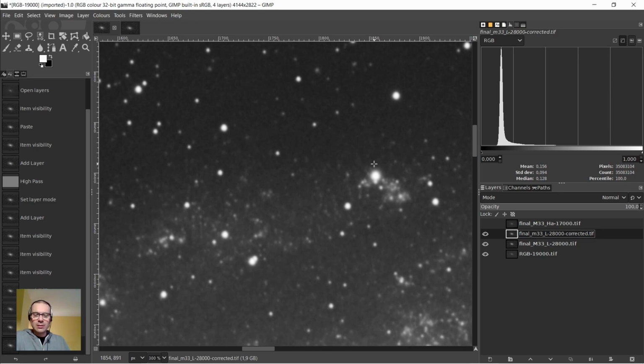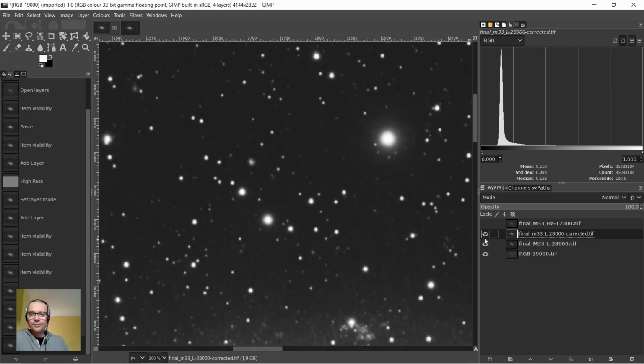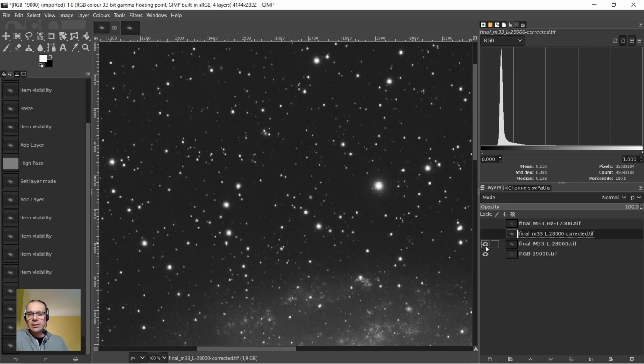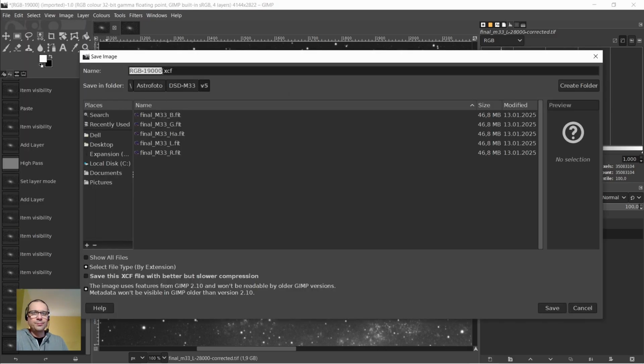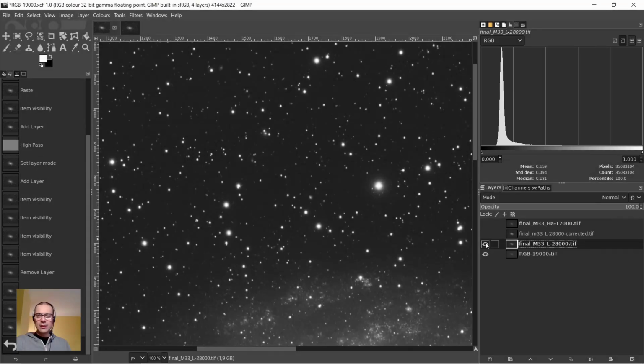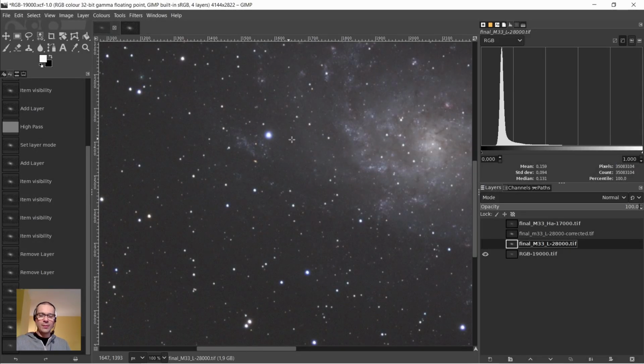All right, so this is our corrected luminance. So I think it's time to save the file. All right, so now let's work on the color data.